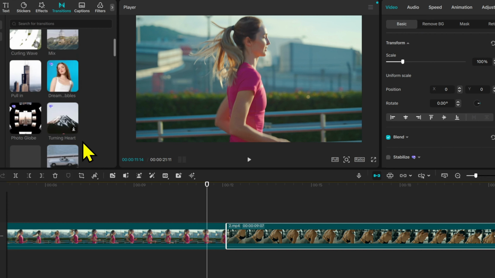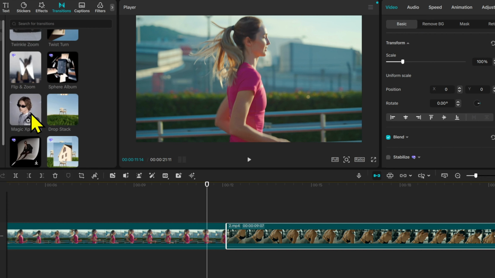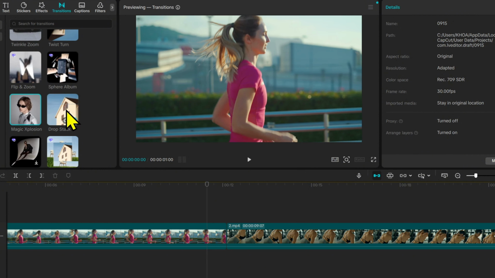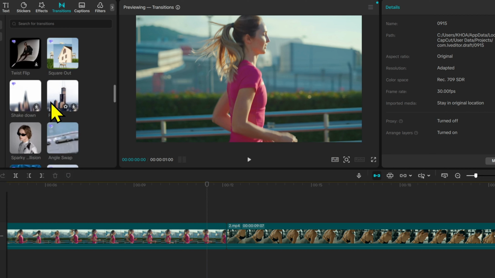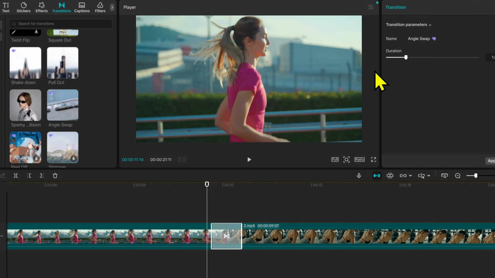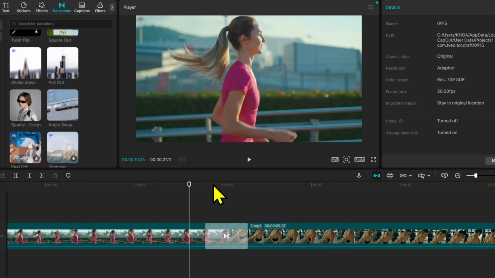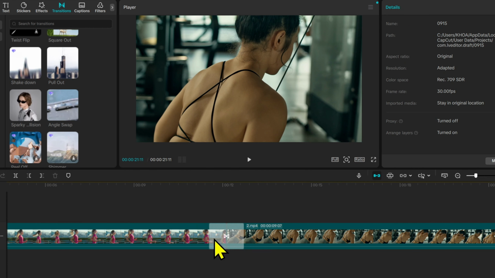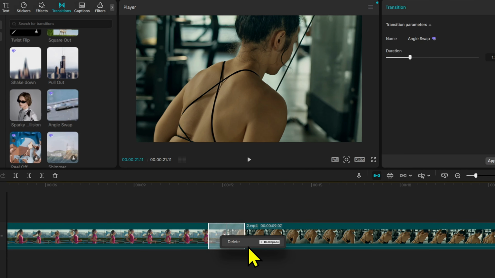Fades, slides, zooms, rotations. Click on each effect to preview it, and if you like it, hit the plus button to apply. You can adjust the duration of the effect from 1 to 5 seconds, depending on the style you want. Personally, I usually go with around 1.5 to 2 seconds. If the effect doesn't feel right, just click it and hit delete to try something else. It's really that simple.